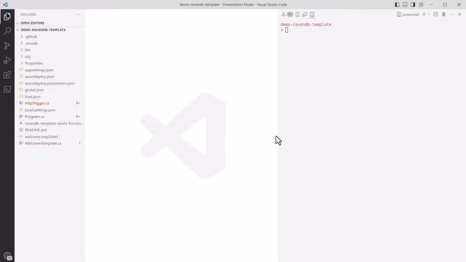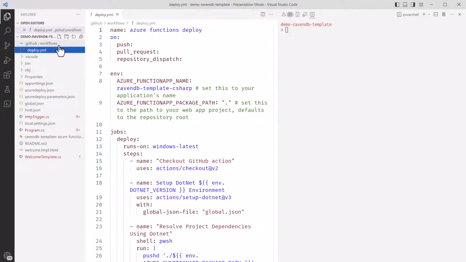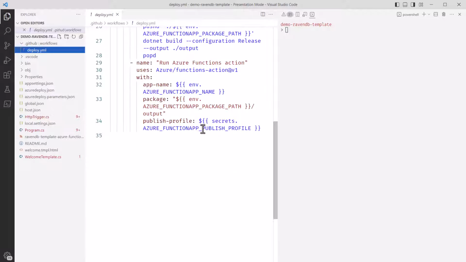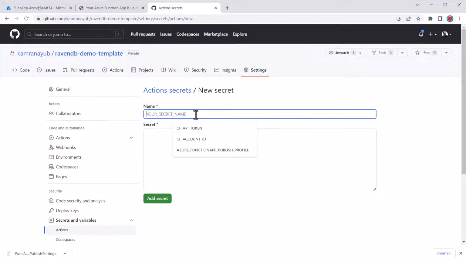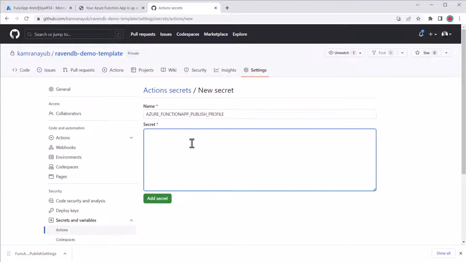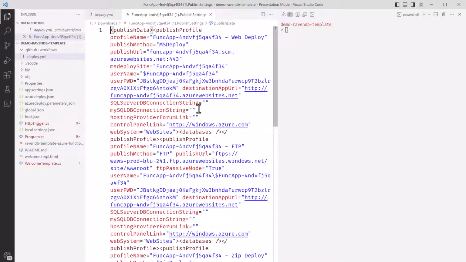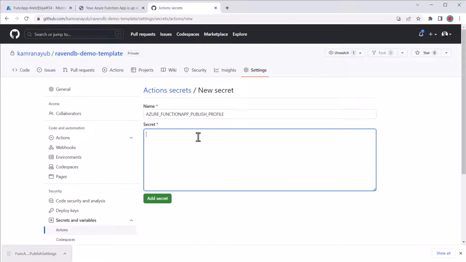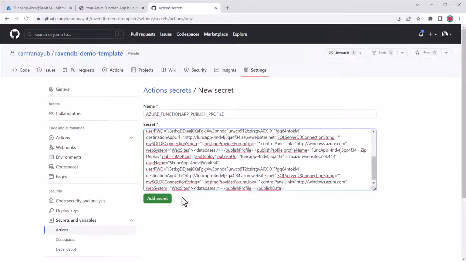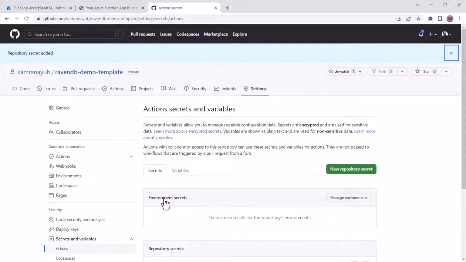The secret name is in the workflow file, so I'll go back to VS Code, and then under the .github folder, there's a workflows folder and the deployment YAML template, and down below is the secret name, so I'll copy that, and then paste it into the name inside of GitHub for the new secret. The value is going to be the contents of that publish XML file we downloaded earlier, so I'll open that inside of VS Code, copy everything inside, and paste that into the value of the secret in GitHub. That should be all we need for GitHub Actions to work.